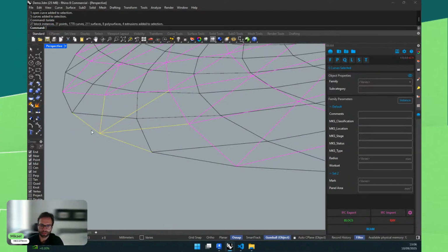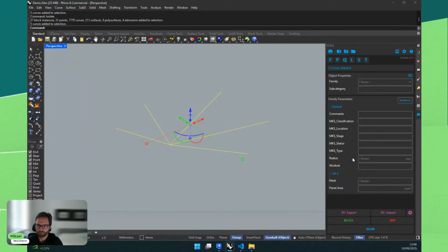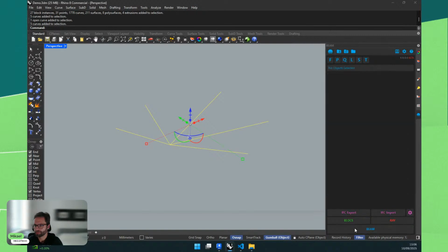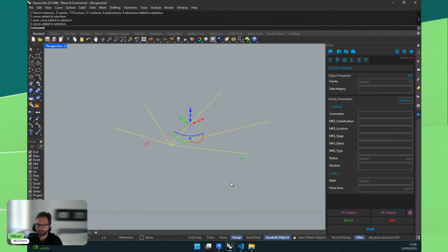So I'll isolate them so it's easier to see. So now I have my geometry, and in a curve, everything is an instance parameter. So all the instance parameters are available. You don't have a category visible, and so you can see all the parameters. Now I can press beam and say cables. Right, so I have 5 elements.